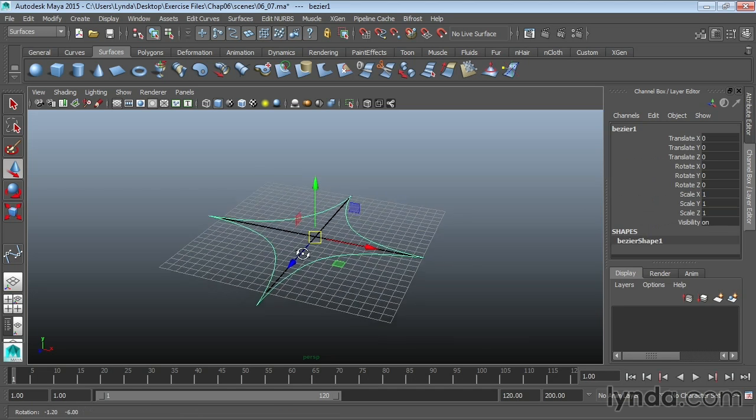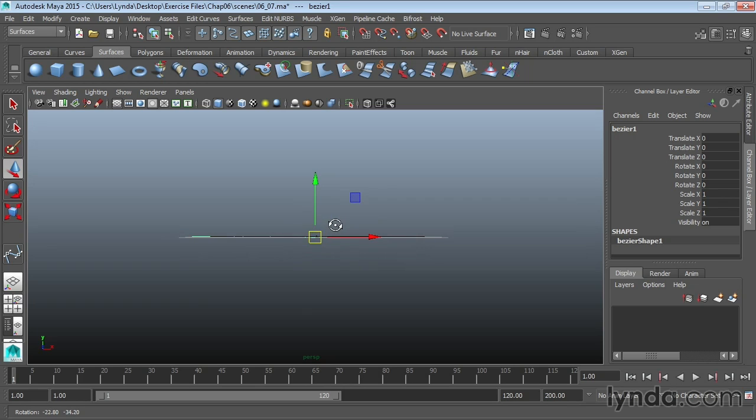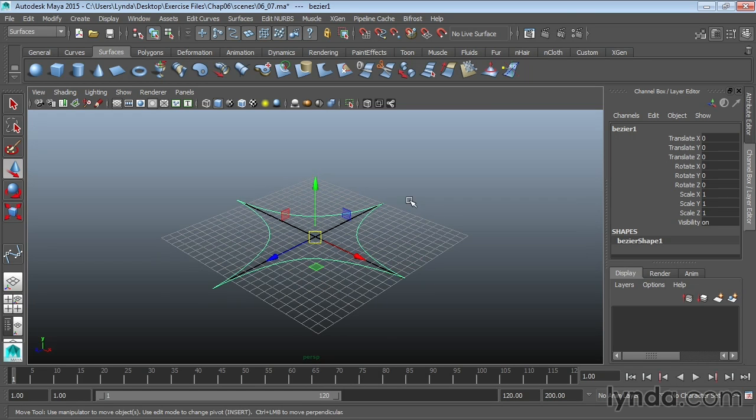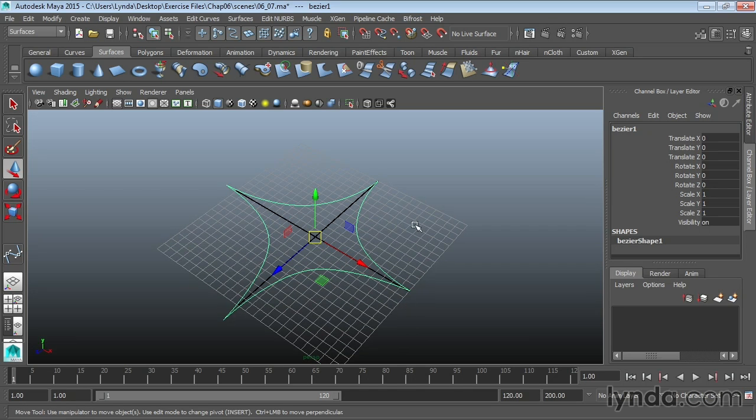So here I have a curve, and if you look at it from the side, it's completely flat. So if I have vertices that are above or below other vertices, this probably won't work. Let's take a look at this.